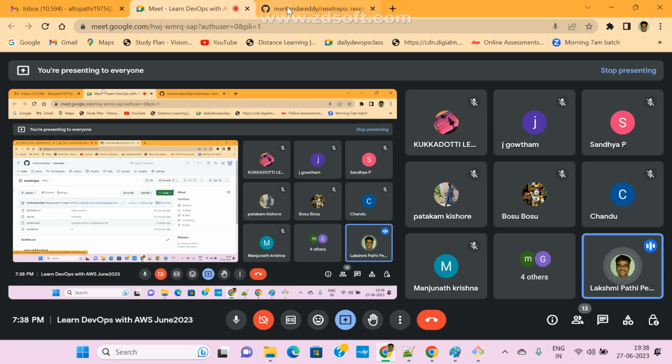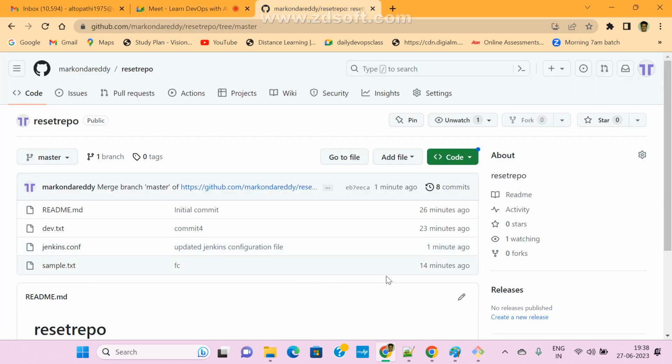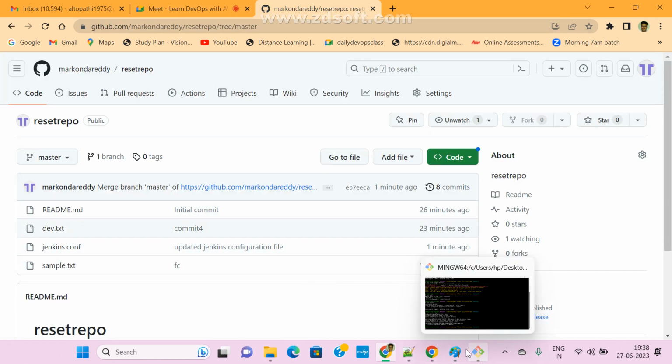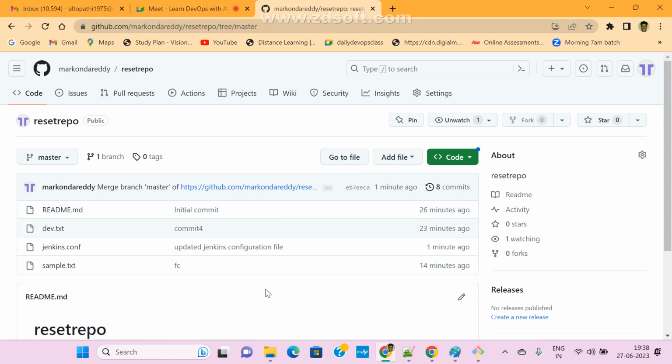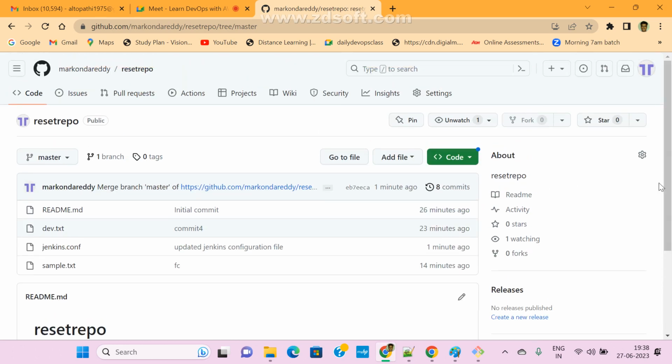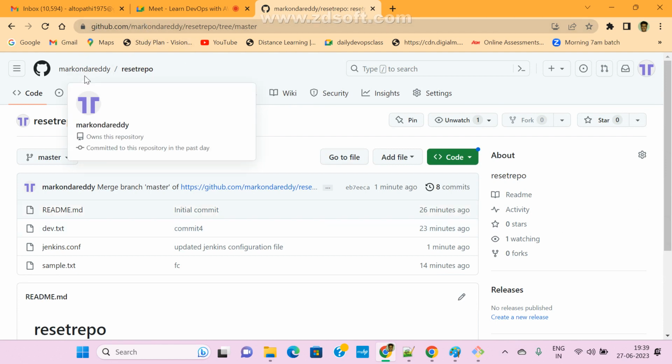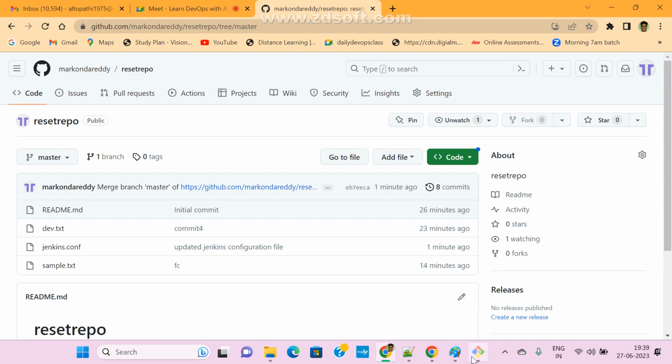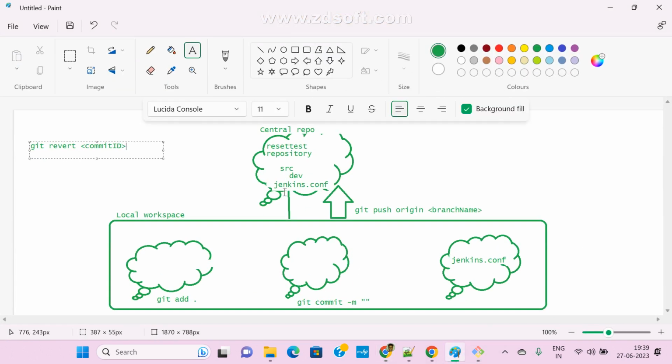Now next day my manager or team lead says, hey, yesterday we updated one file, but actually we don't want that in the current deployment, current release. So please revert back that file. Clear, guys? I don't want to keep it in the central repository. I want to remove it from central. Now how to revert it back?